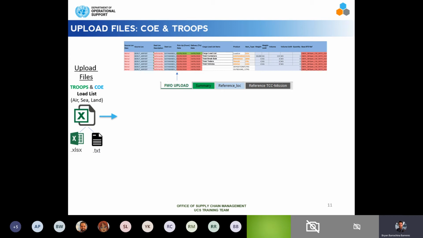Basically, the forwarding order upload tab is the one that will contain the information that will be going into TM. So we have to make sure that everything in this forwarding order upload tab is accurate, has no errors, and basically the button to generate our load files will be here as well. So we'll take a look at that in a second.